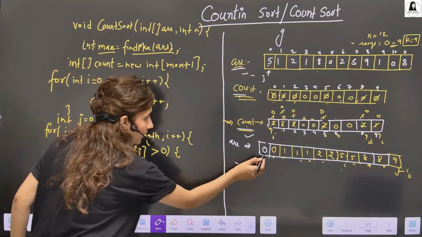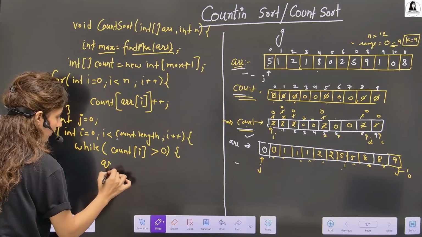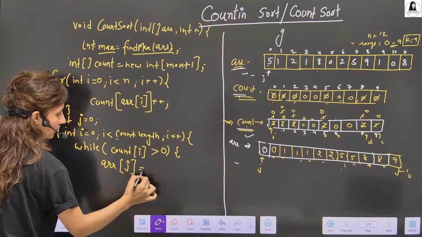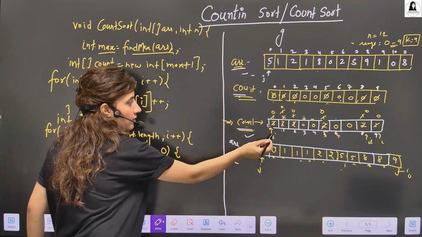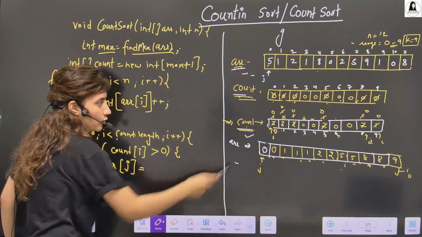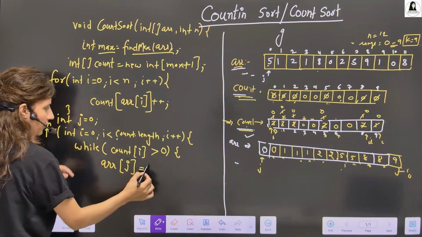Till then, we put in this ARR, whatever the index at jth index, whatever the index here, index was 0. So means 0 is 2 times. So whatever the index is, whatever the I value, that is the index.